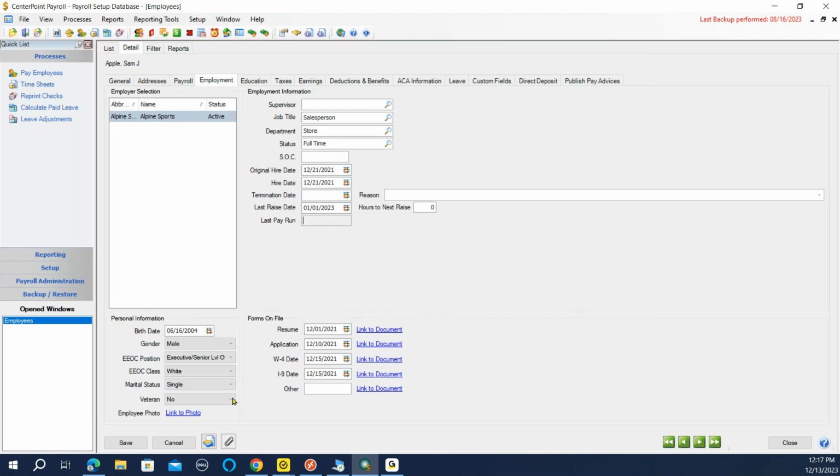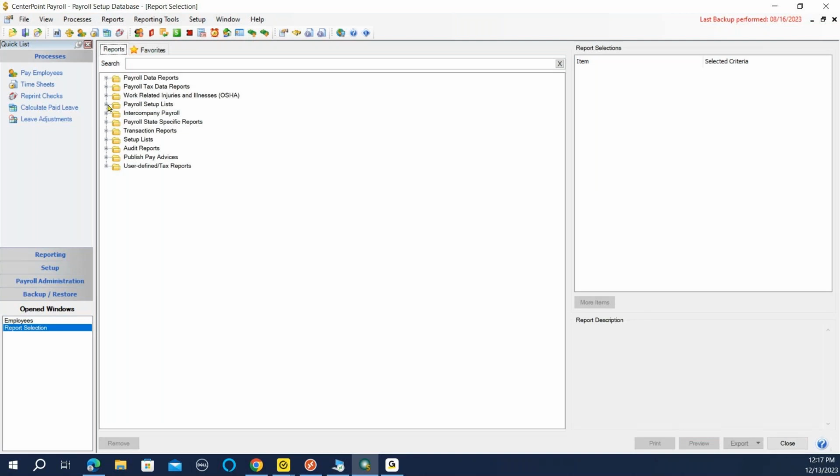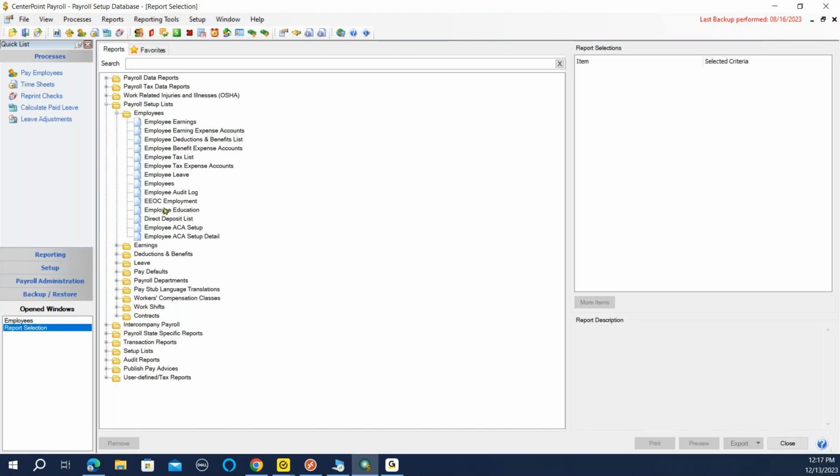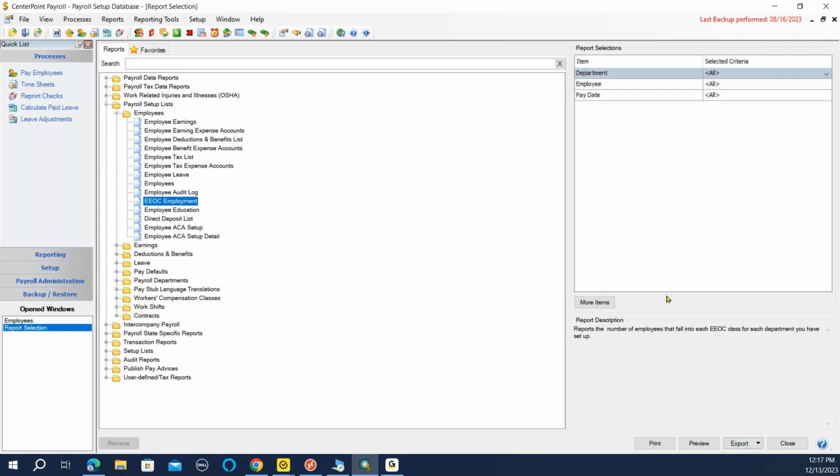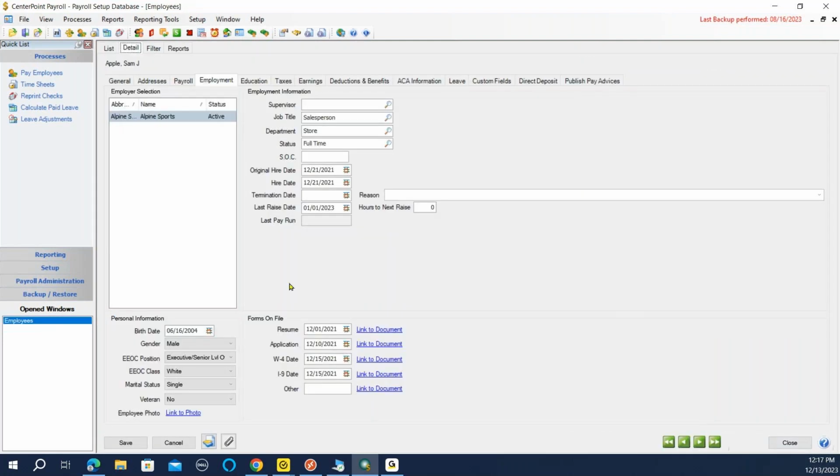On the bottom left of the screen is some EEOC information. It's typically used for EEOC reporting. Underneath reports, payroll setup lists, and employees, there is an EEOC employment report that you can run that would show what workers you have of each different status here. There are also some states that require some EEOC reporting, and the information is pulled from this screen.